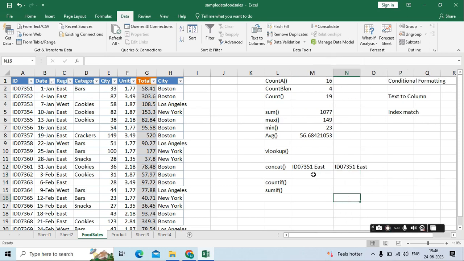So the next most commonly used one is count if. Count if is used to count cells based on a condition. There is also one more version of count if, which is count ifs. In count if you can only specify one criteria, but in count ifs you can specify multiple criteria. I will prepare a separate video for that, but here I'll only show you count if.